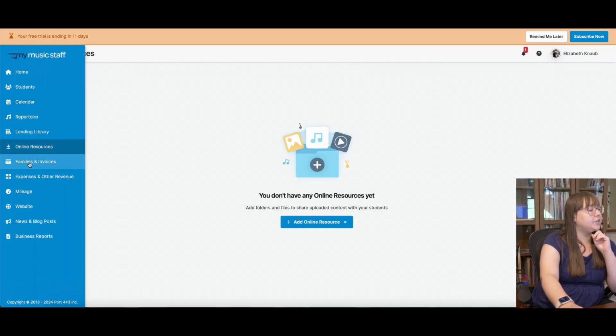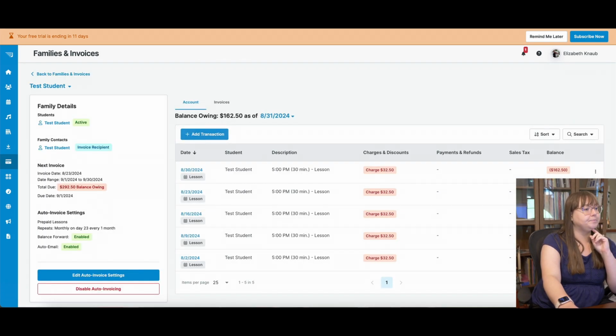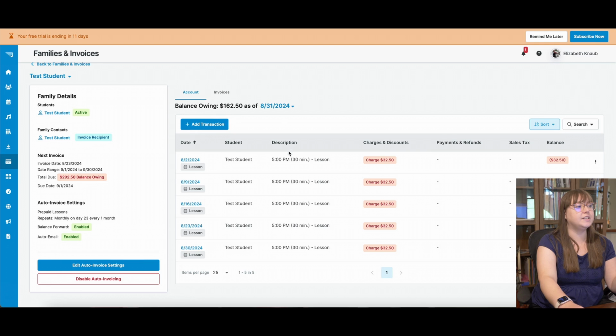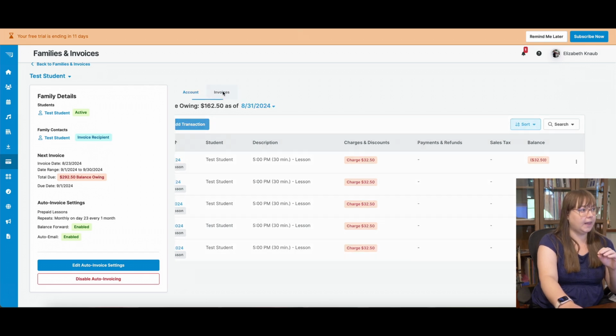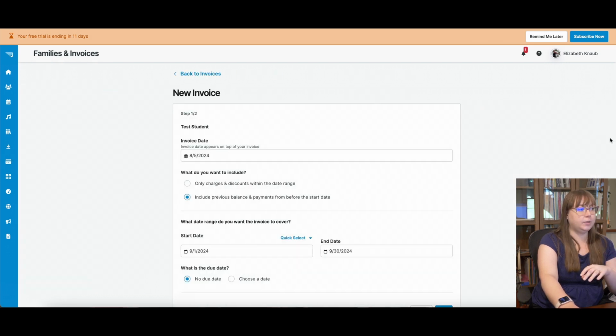Now we will go back to family and invoices, go back to that test student. So now that we're on the test student page, you can see all of the days that they have lessons, the time, and how much it's going to be with the balance adding up and up and up. So you can go over to invoices now, and I'm going to create an invoice.